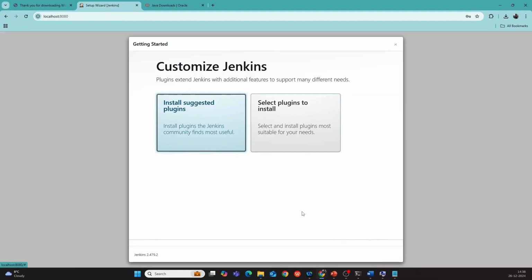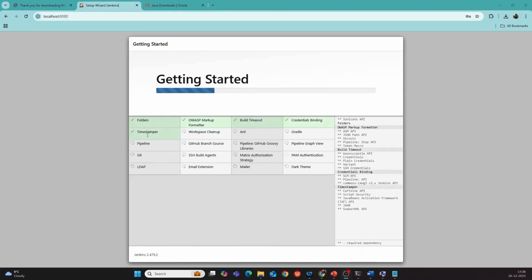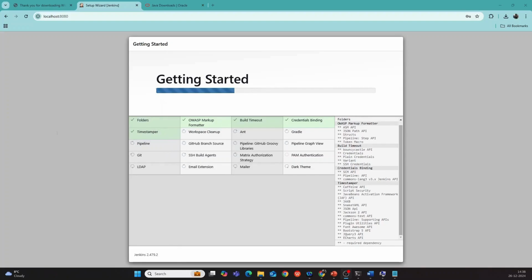By default it is asking us to install some plugins. It is suggesting us to install the suggested plugins, or select plugins to install. So we will select the default setting, that is install the suggested plugins. Click here to install that. This will take some time. By default it is installing the folder, timestamper, pipeline, git, LDAP, these kinds of plugins. So let us give some time to complete the installation.